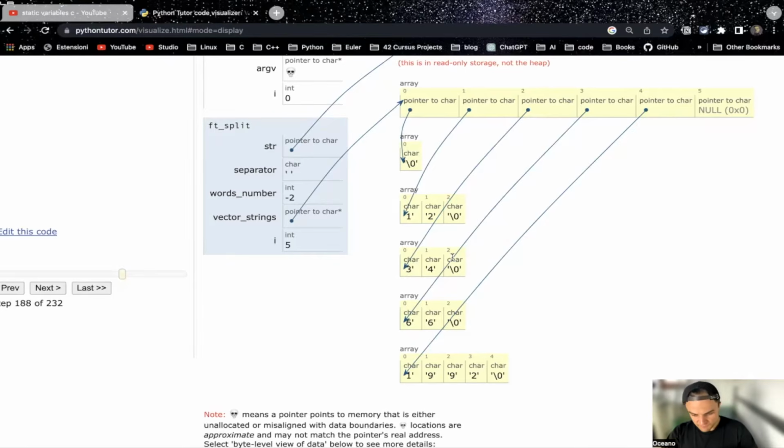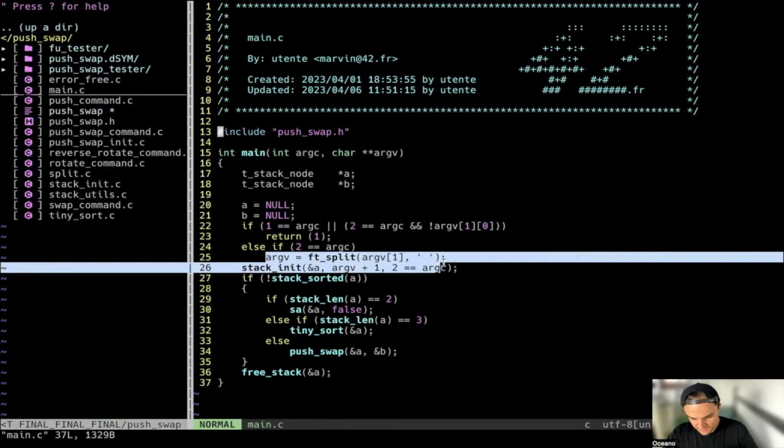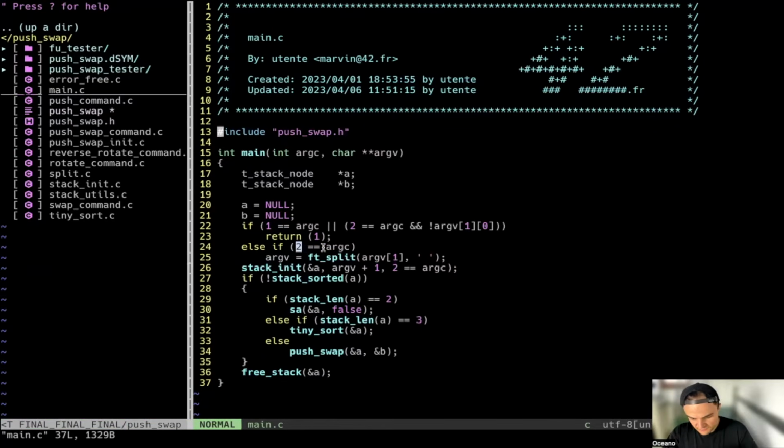Okay, now you basically understand what is going on with the split function. So this is not super easy, but it is necessary. So we are here, and I say if argument counter is equal to 2, namely I have only 2 inputs, like I just showed you, what do you do? You call this function ft_split. We give as an input argument in position 1, namely the string with all the values, and as a separator, a space. Easy, right? Now you understand what is going on.